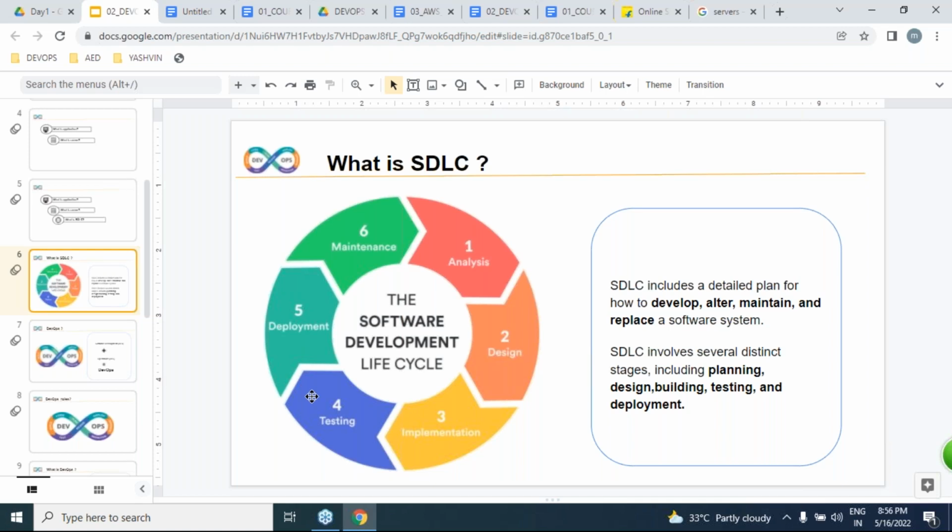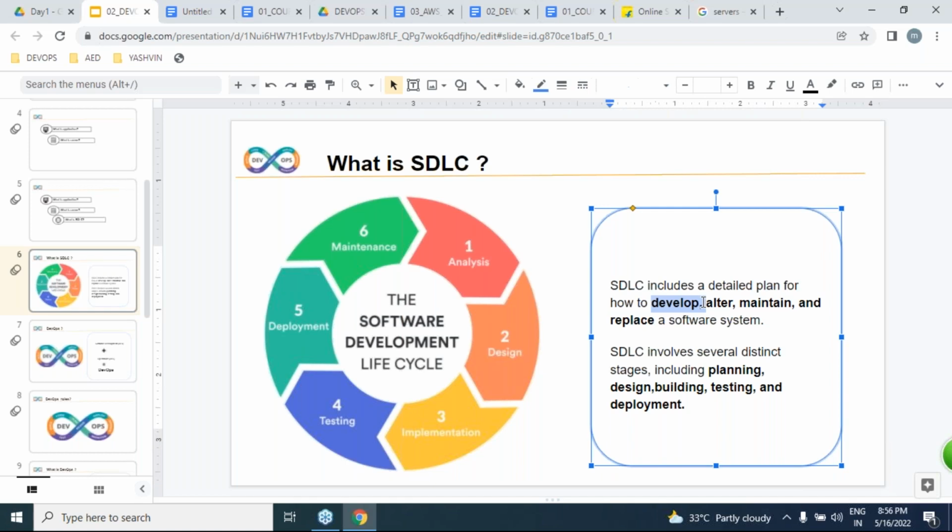This whole story we call SDLC, Software Development Lifecycle. By using SDLC, we can develop the software, alter the software, maintain the software, and replace the software system. It includes planning, design, build, test, and deploy.